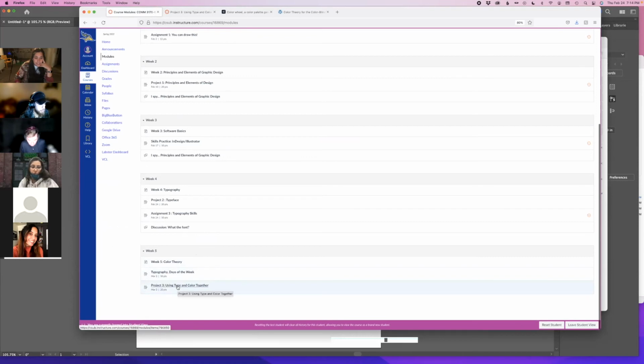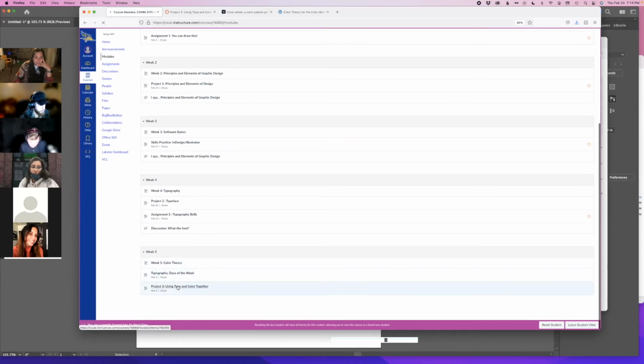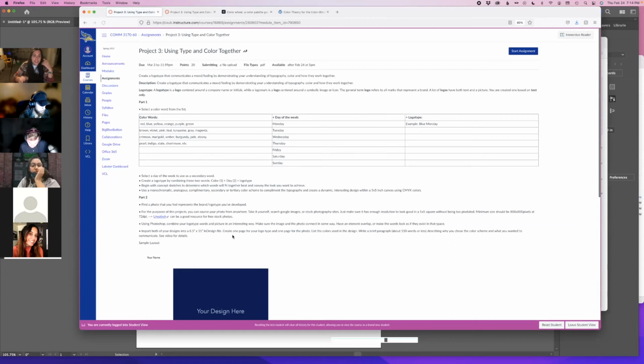Then we'll do project 3, which is using type and color together. So again, I'm giving you some starting points so that you can start thinking about how you want the color and the type to convey a meaning. So what you're going to do is create a logo type. Does anyone know what a logo type is? Have you heard that vocabulary word before?